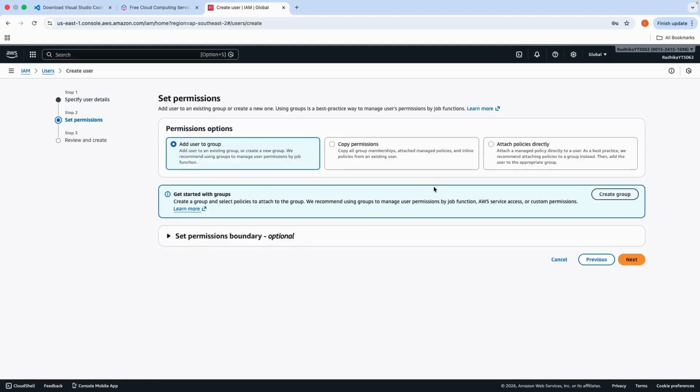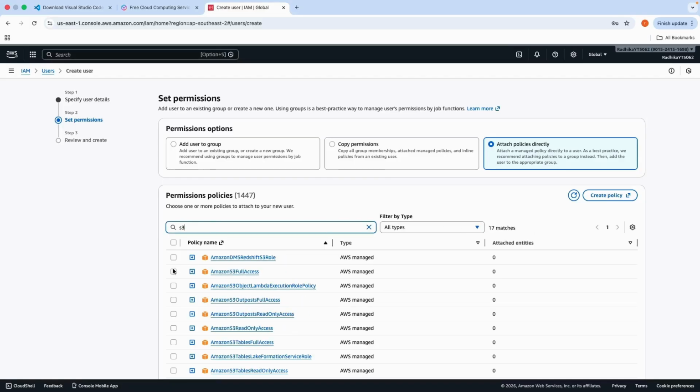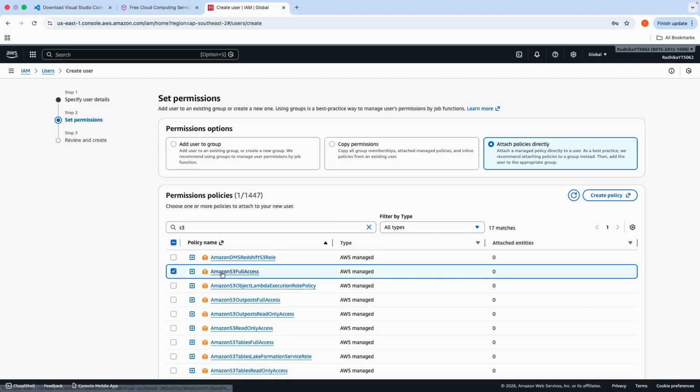Here we need to attach policies to it. So that's why I am using this attach policies directly. Now these policies define what all things in the Amazon AWS account this user should have access to. There are thousands of things in this AWS setup, but the thing that we need this particular user to access is the S3 bucket. So in this search bar, I'm going to type S3, and I need this user to have full access on my S3 bucket. So I will tick this Amazon S3 full access checkbox.